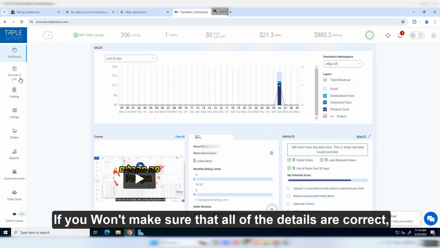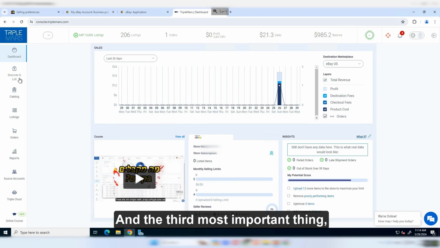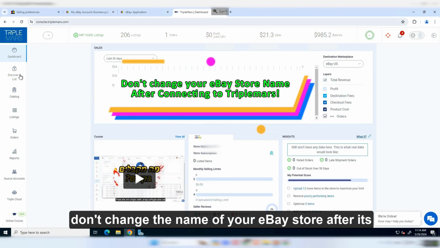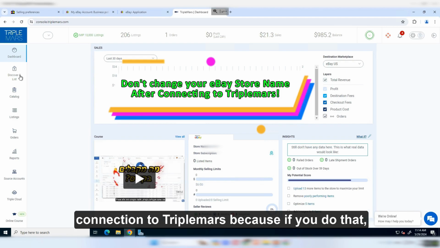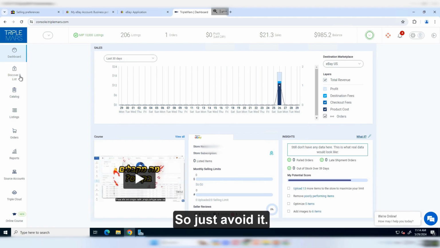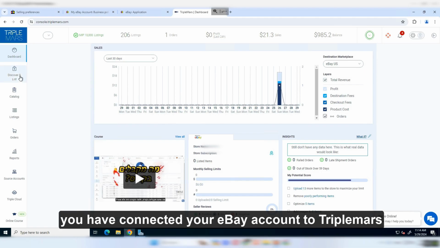If you don't make sure that all of the details are correct, your store maybe won't be connected to Triplemars. And the third most important thing, don't change the name of your eBay store after its connection to Triplemars, because if you do that, you will have to reconnect and you may even have to contact support. So just avoid it and do not change the name of your eBay store.